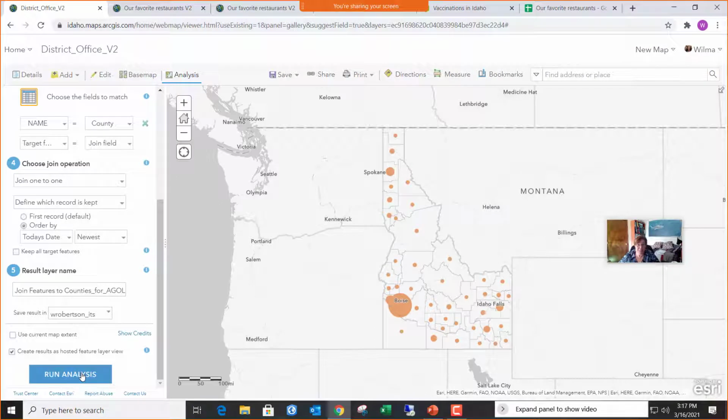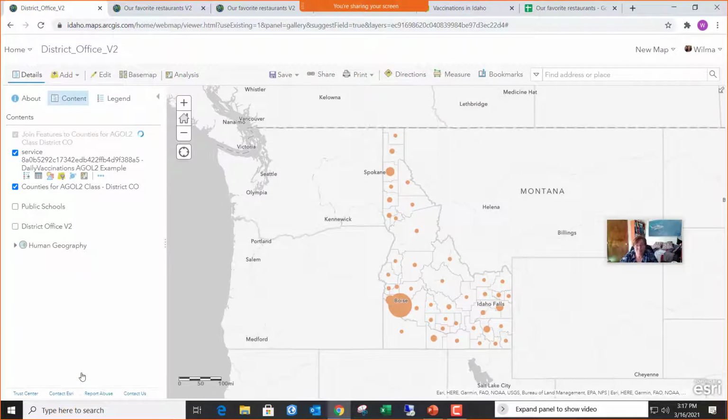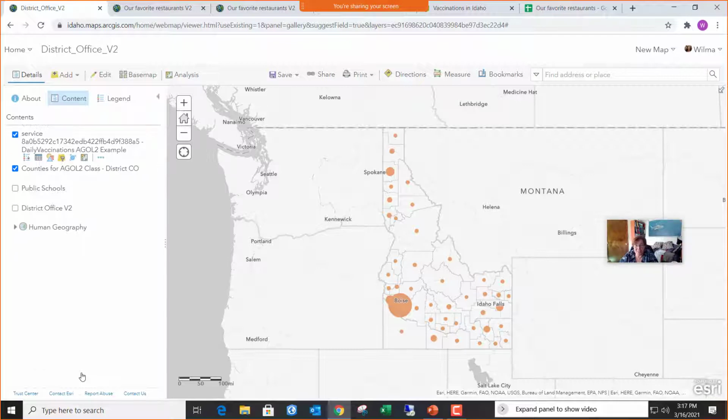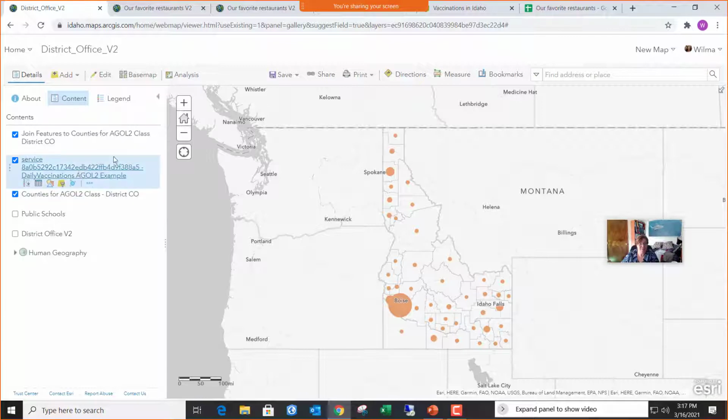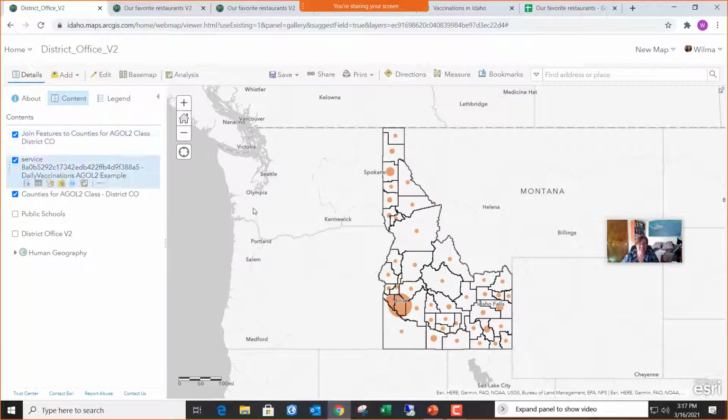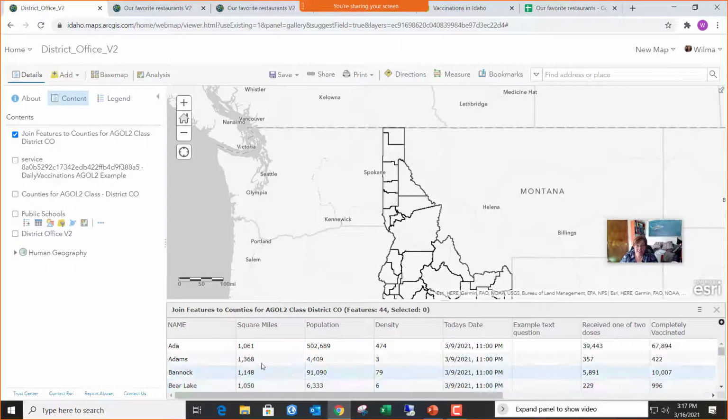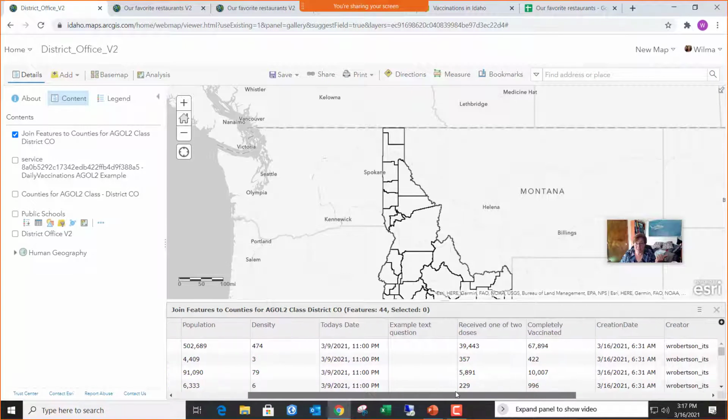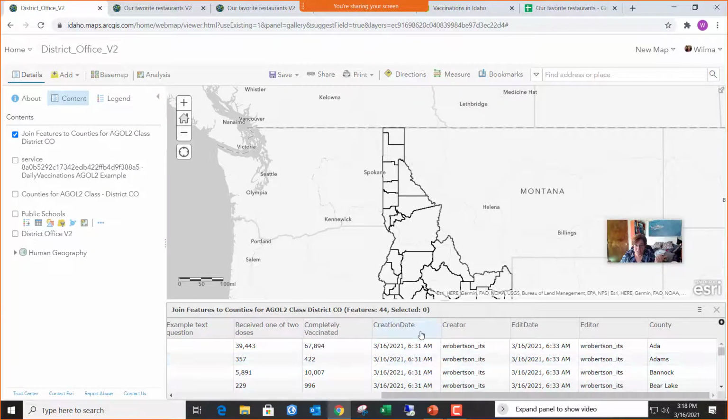So if all goes well, and then we look at the table of this joined layer, there it is. This should be polygons, which we expected. And then when we look inside, we have the attributes that came from the county layer, as well as the attributes that came from the vaccination survey, so the 1 or 2 doses that have been completed.